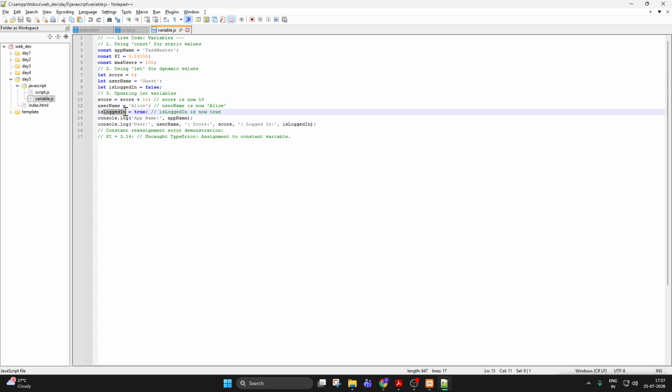Then is logged in is a boolean. Boolean is nothing but either true or false. So is logged in we have initialized as false, but we have to update it, like is logged in equal to true. Then we are just doing console.log of app name. So app name is taskmaster. Okay, app name is taskmaster. We cannot change it.